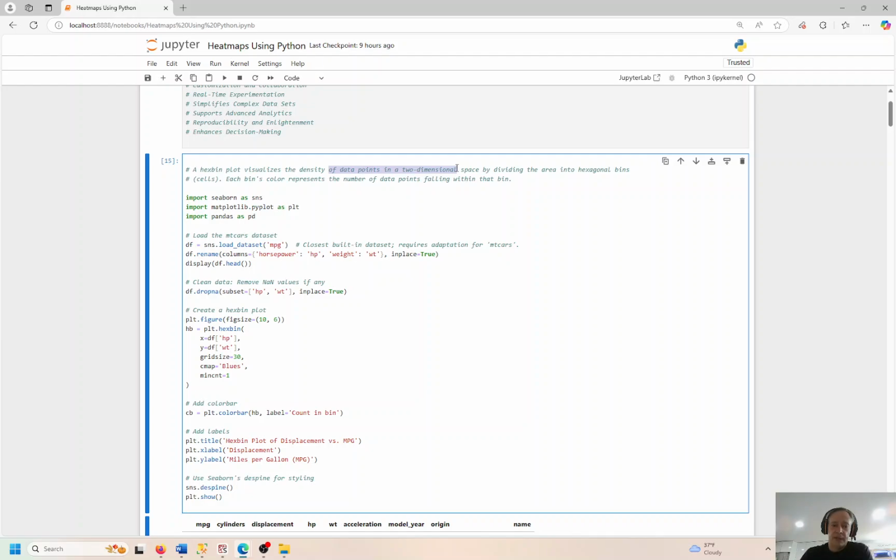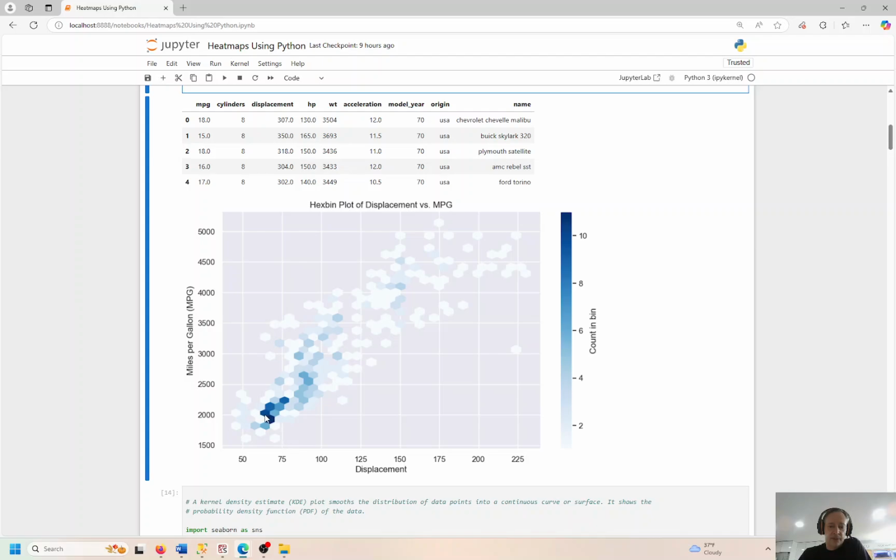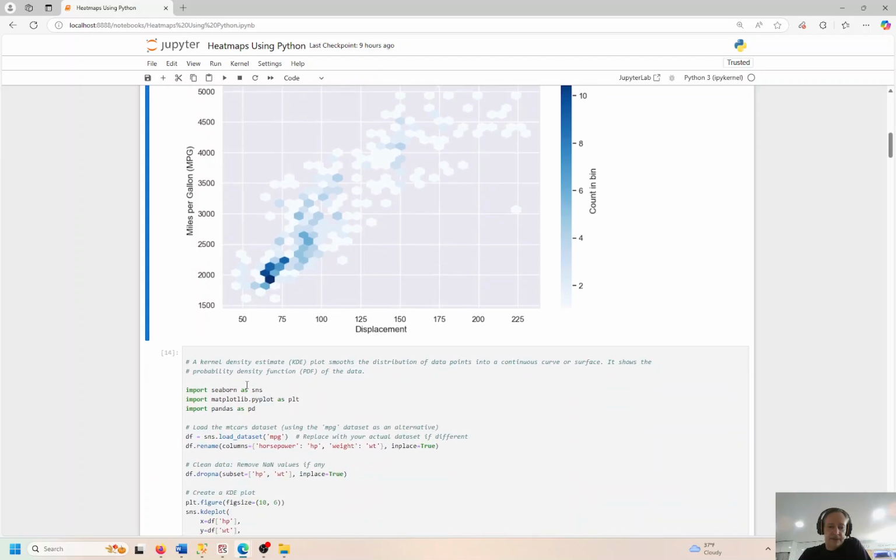So hexbins show the density of data points, and they're sorted into or arranged into hexagonal bins, right? Each color of the bin represents the density of that data point here. So you see the darker the color, the more dense, right? The count, we're looking at counts here, and the lighter the count, the less dense. So let's look at another example.